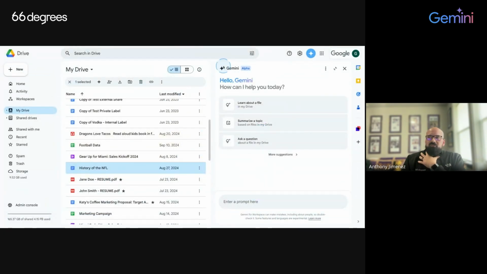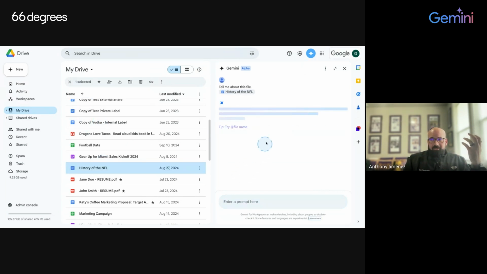You can also use Gemini side panel in the Drive option. You can get summaries of files, so I can drag it in here, get a short summary. You can use this as a search function also, just like we were looking for emails in the Gmail application. We were looking for important emails or unread emails.